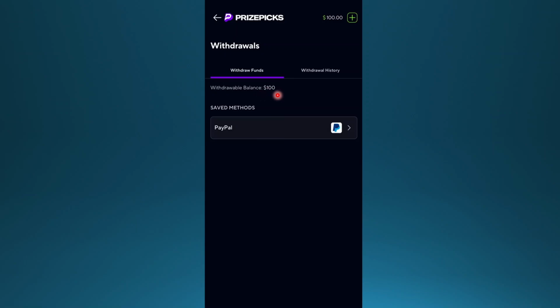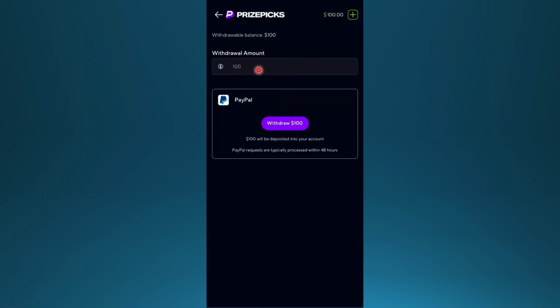So here you can see this is our withdrawable balance, and you'll be using the same method you had used to deposit money. So one thing you need to keep in mind: if you deposited using PayPal, that is how you will be withdrawing that money as well. So choose PayPal if that is how you deposited it, and enter your withdrawal amount.